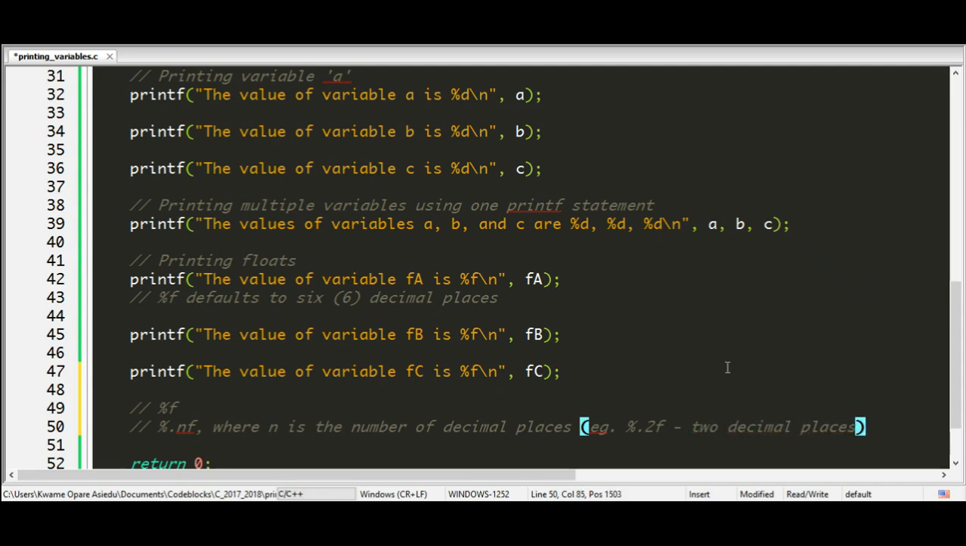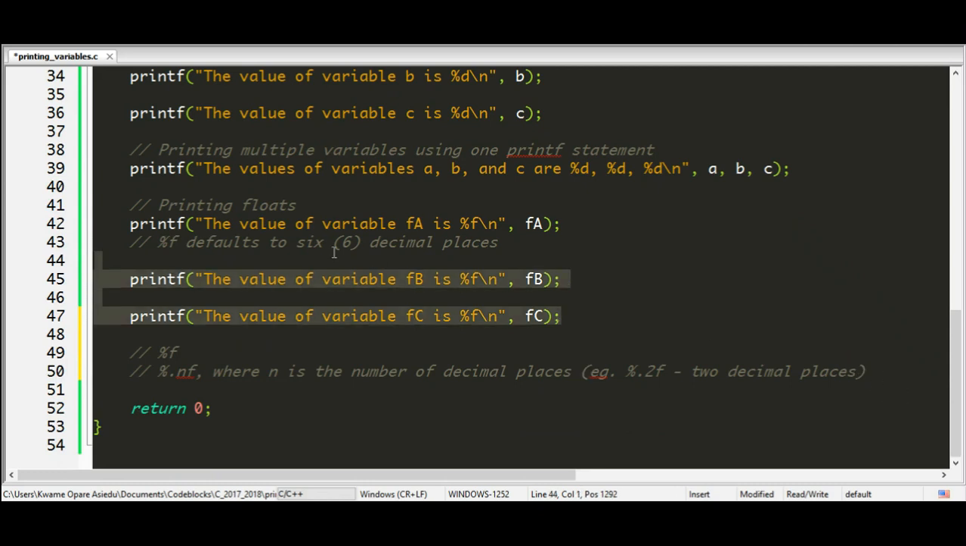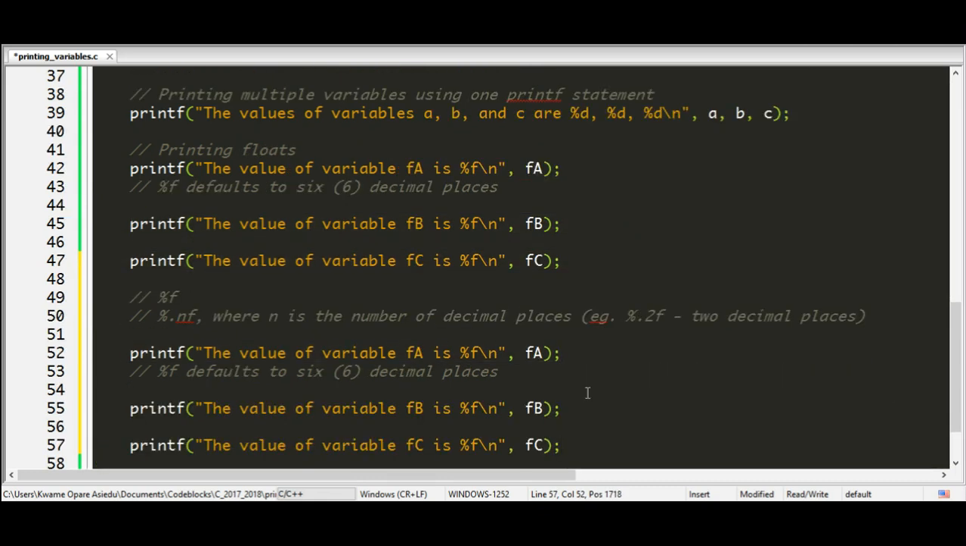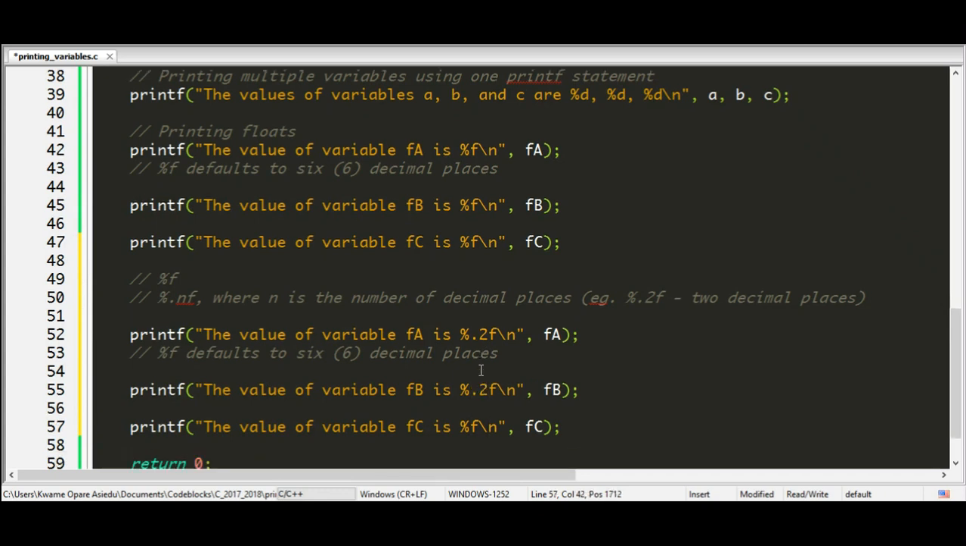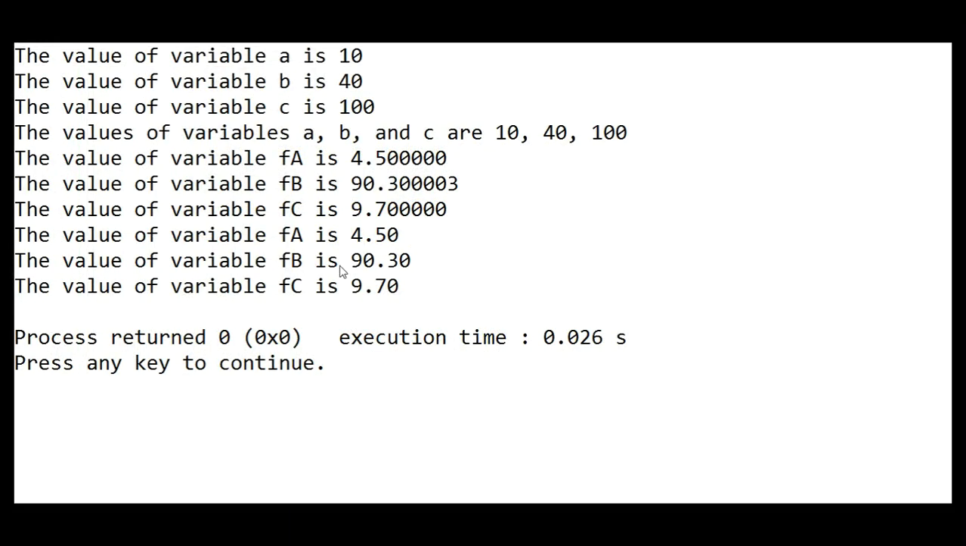I hope this is clear. So if I wanted to rewrite these 3 statements, I'll simply bring it here. So I'll put my .2, and then .2. So rerunning this program, if we go back to our output, you can see our new values now truncated to 2 decimal places. So 4.50, 90.30, and 9.70. Okay, so that's cool.